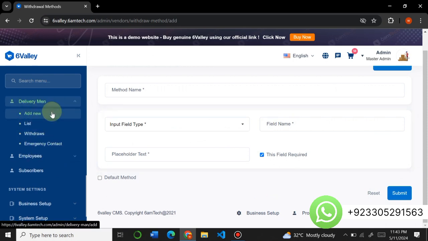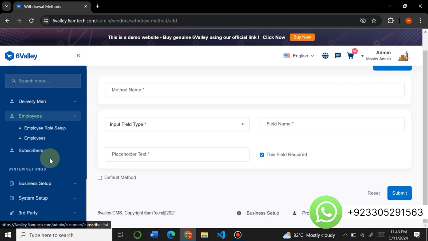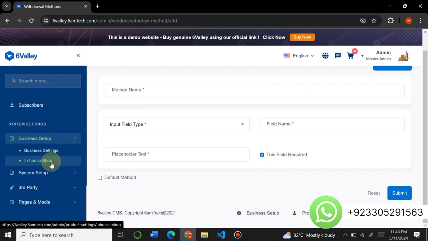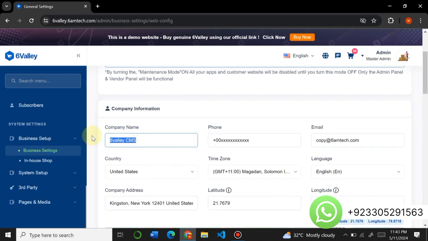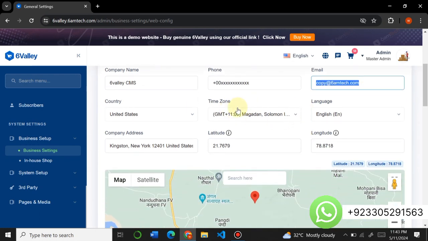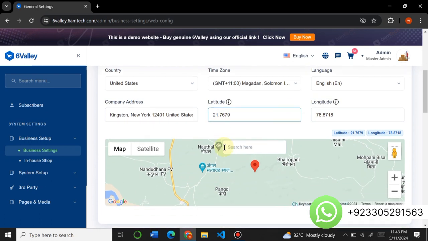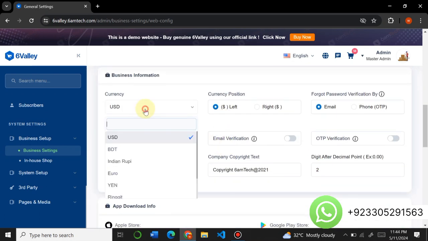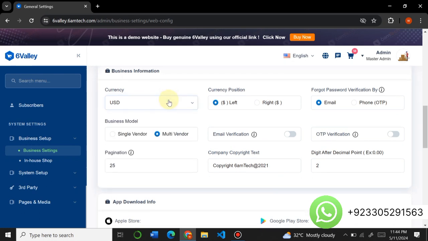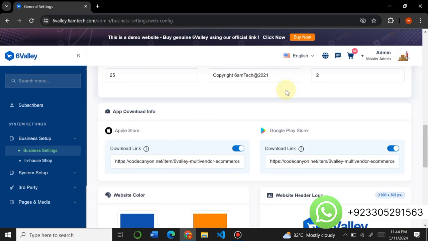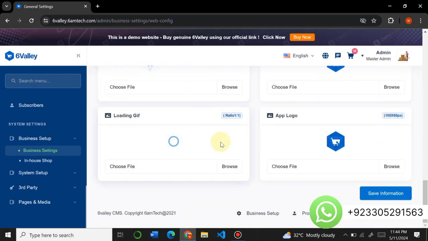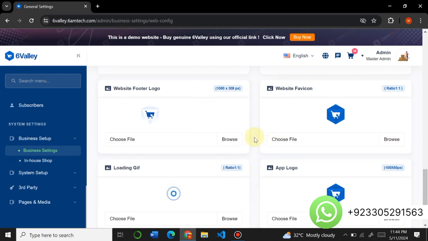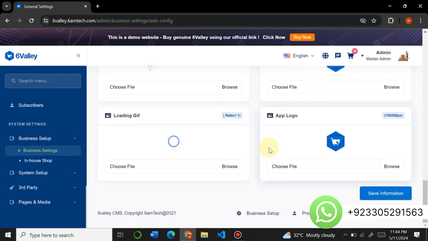So similarly, you can add a delivery man to website. You can see all the employees on the website, you can see subscribers of the website. This is a business setup, so you can go to business settings, and here you can completely edit the company name. So you can change the name of website, you can change the phone number on the website, you can change the email, you can change the time zone, country, language, whatever you want to change, address of website, currency, you can change it from here, and you can add new currencies, you can add currency positions, whatever you want to change, you can change these things from here. You can change colors, you can change the logo of website and insert your own logo from here. So you can change logo from here, website favicon, each and everything is changeable.